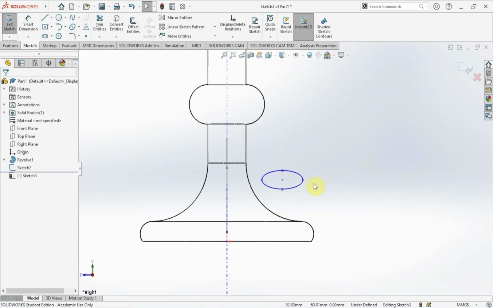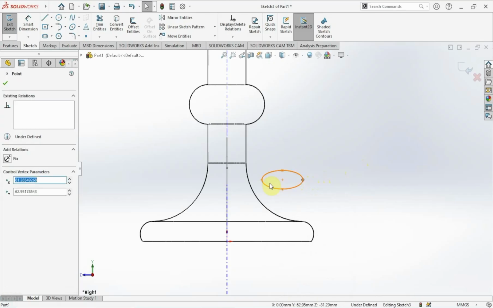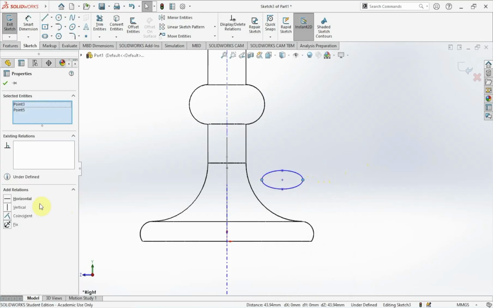Alright, so go ahead and hold down your control key. Click on this point and on this point. And you just want to make sure they are horizontal. So that we have those relations right there.